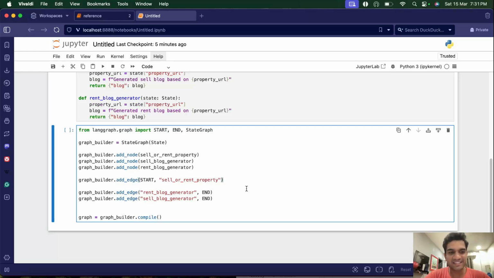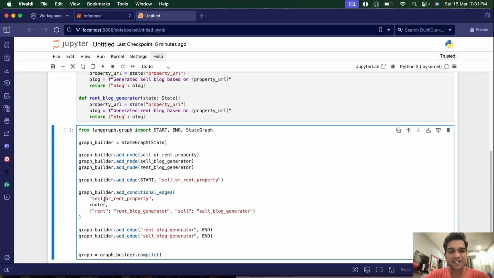The way to add this conditional edge is like this. It will start from this sell or rent property node. This is the node that it will start from. And this is the router function that we'll define in a moment that will decide where it will go. So if this router function returns rent as a string, it will go to this node. If it returns sell as a string, then it will go to this node, which is basically the sell blog generator.